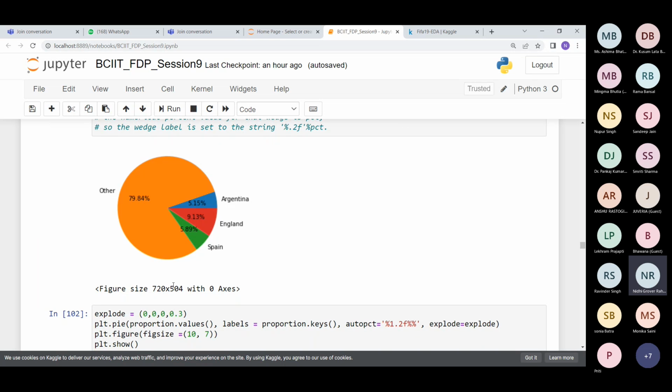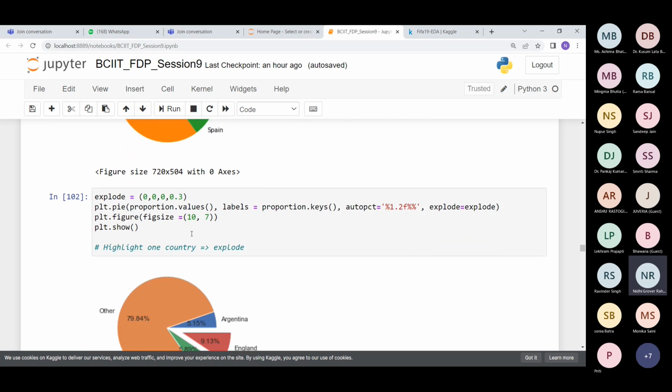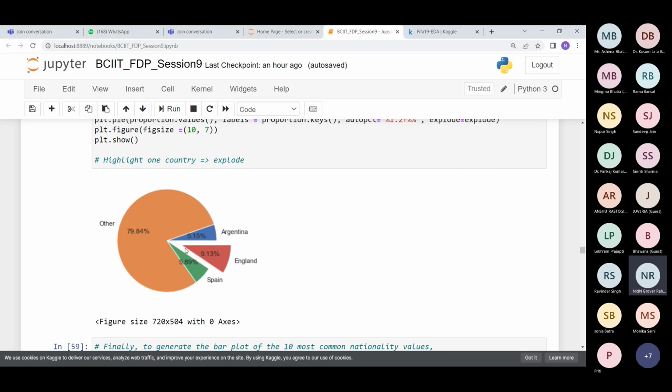Fine. So anyways, the basic thing is clear to all of you, how you can create a pie chart. You can also explore the pie chart if you want to see one specific country highlighted. You can see this pie chart where it is exploding. The England value is highlighted. So this England slice is moving out. It is showing you 9%, a good share of the percentage of nationalities present in this pie chart.